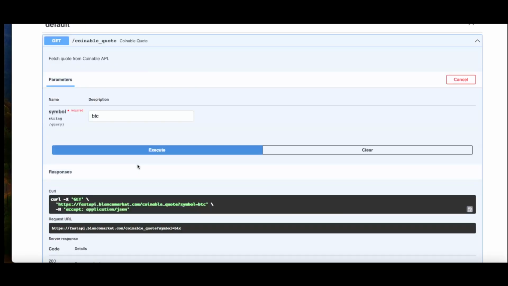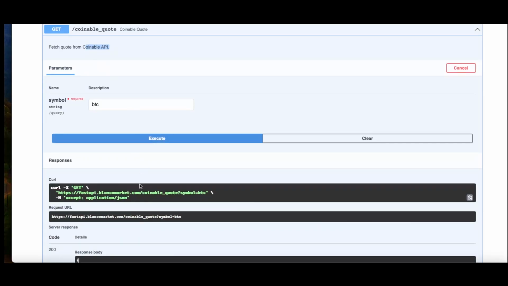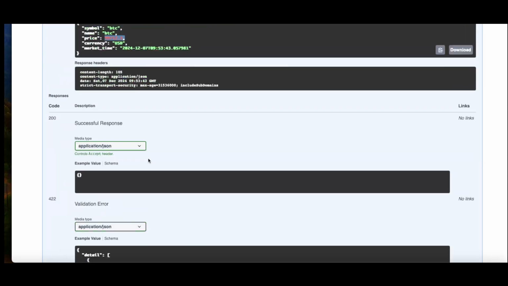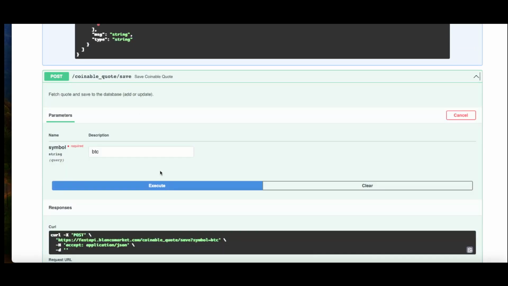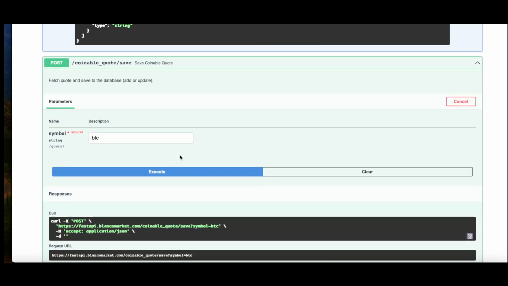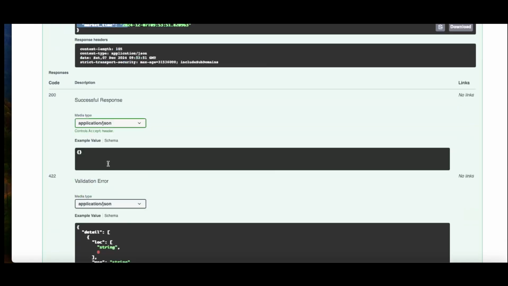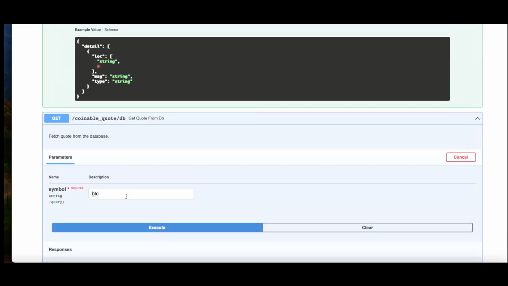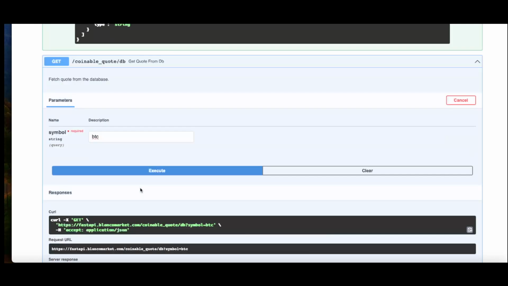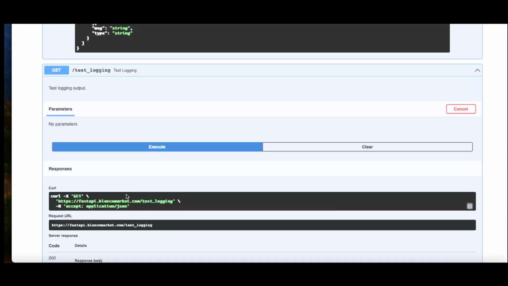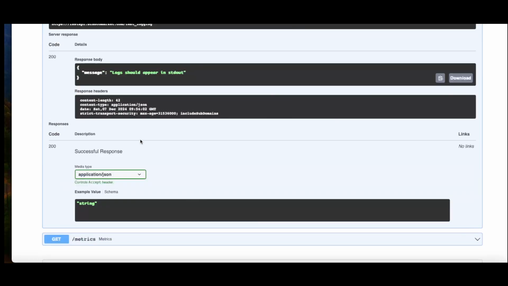If I execute that, it's going to go to the Coinbase API and get me a quote. I've got an endpoint for saving that quote to a database. If I run that, then it saved that quote to a database. Got an endpoint for reading from my database. There it is. And an endpoint for logging data.